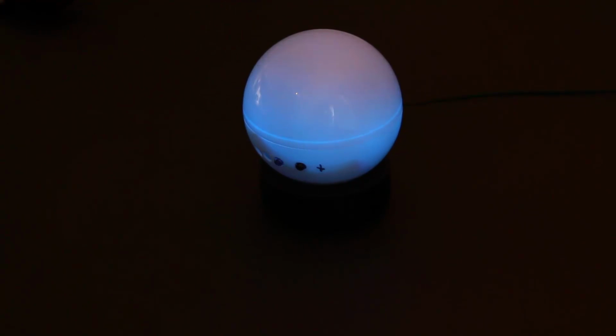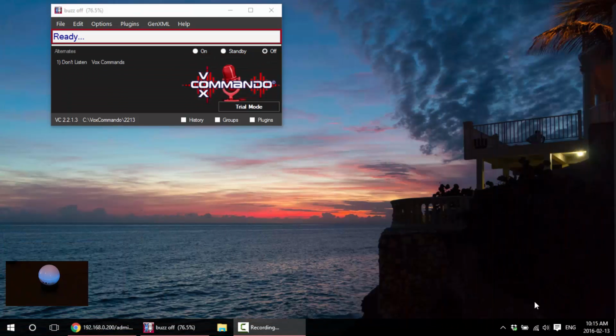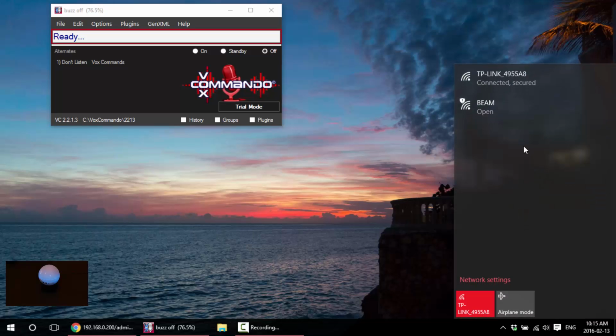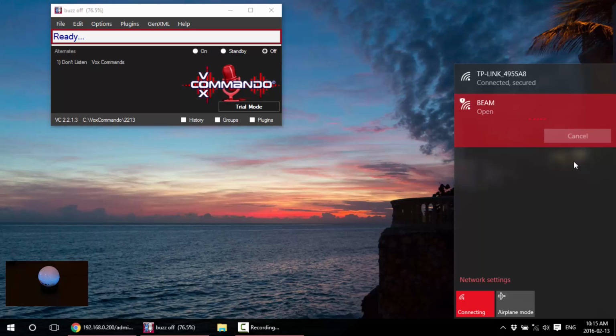So you can use a phone or a tablet. In my case, I'm going to use the laptop here because it's easier to capture the screen. So you need to go and look at your available wireless networks. As you can see, my home network is a TP-Link. That's what my laptop is connected to. So what I need to do instead is connect to the Beam Wi-Fi. And you should give it a couple minutes. And if it's unable to connect, you can try again.